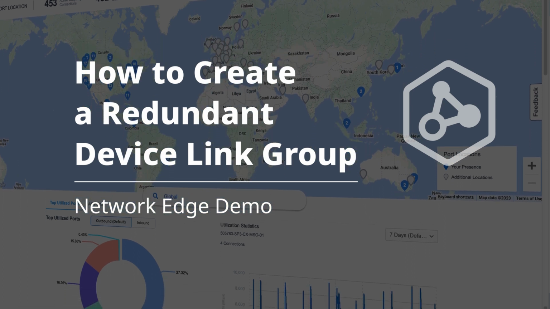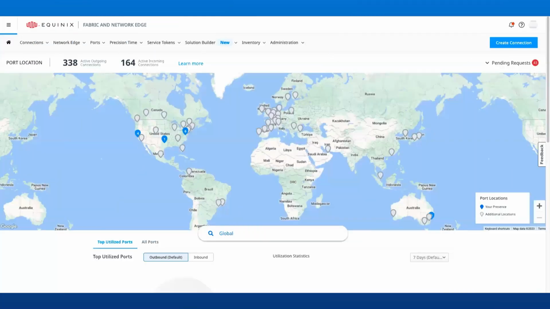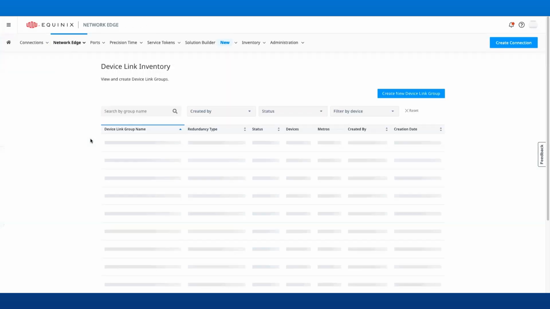In this video, I'll introduce you to the ability for a virtual device to support redundant DLGs between the primary and secondary fabric switch. Once you are logged in to fabric.equinix.com, go to the Network Edge menu and select Device Link Inventory. Click Create New Device Link Group to start the DLG creation workflow.